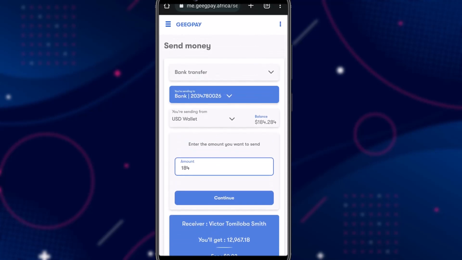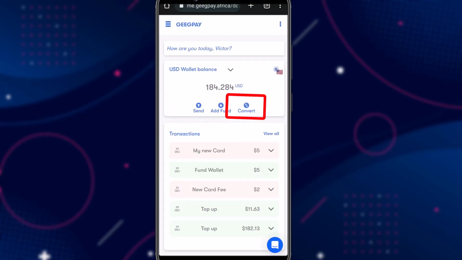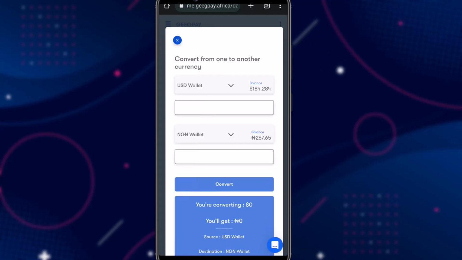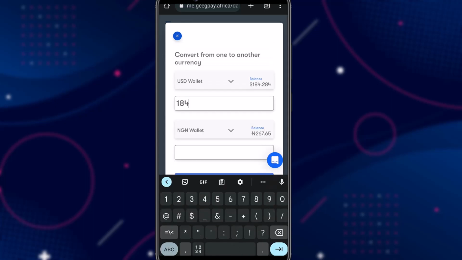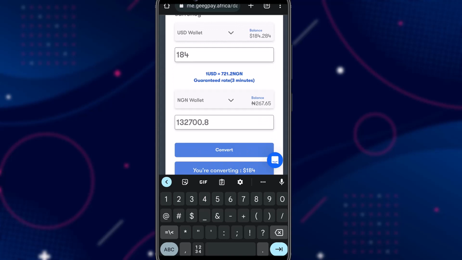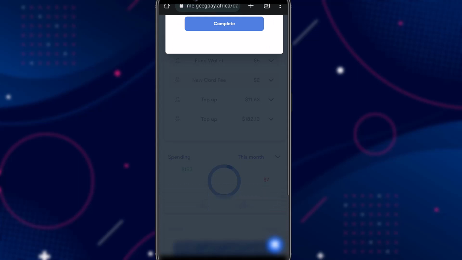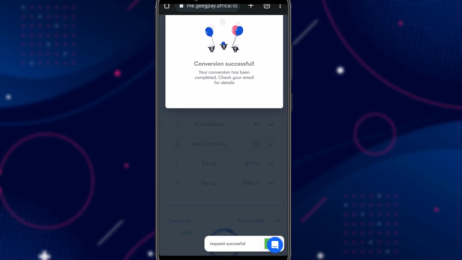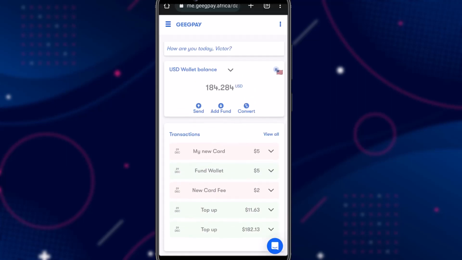The best way to withdraw is to first convert your USD to Naira on the website. To do that, from your USD wallet, click on convert. And then select the currency you want to switch to, in this case, NGN. And then complete the transaction. You just have to refresh the page several times to see the changes.